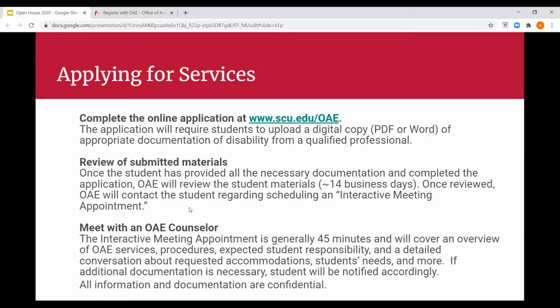So when we send that email, we want to meet with you. And so what's going to happen is you meet with either me or the director, Maud, and the appointment is about 45 minutes. We cover an overview of all of our services and the procedures, the expected responsibilities, and we talk in a lot of detail about the accommodations that you've received in the past and the accommodations that you will be receiving at SCU.